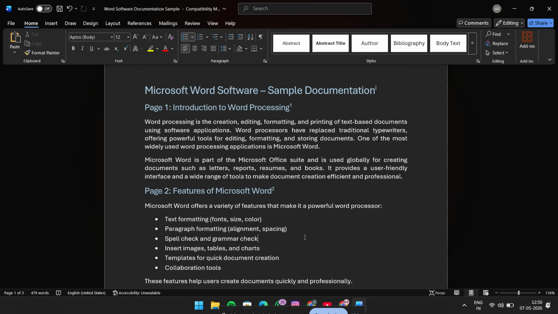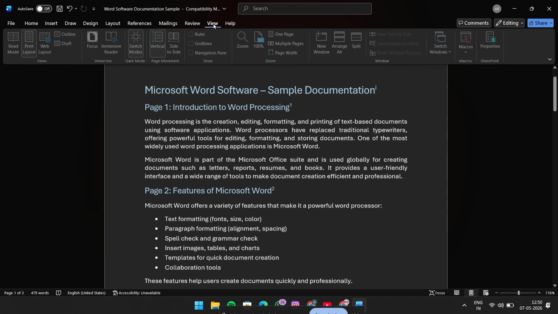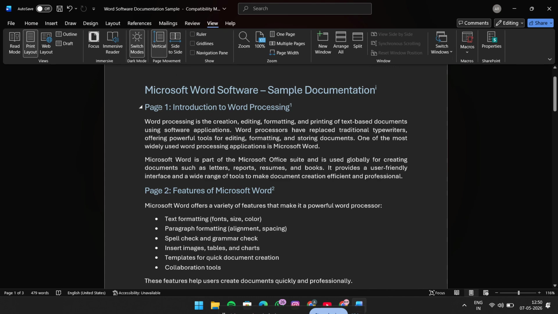First, open your document in Microsoft Word. Once your file is open, go to the View tab at the top of the screen. In the View menu, select Draft. Switching to Draft View makes it much easier to work with notes in Word because it changes how the document is displayed and gives you better access to note tools.